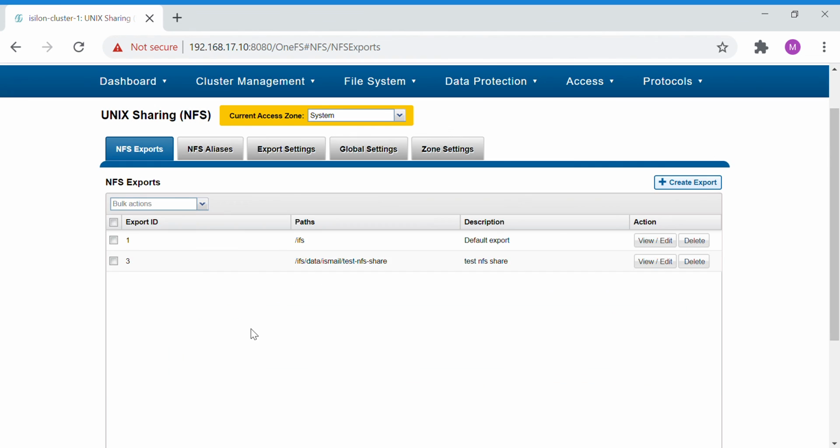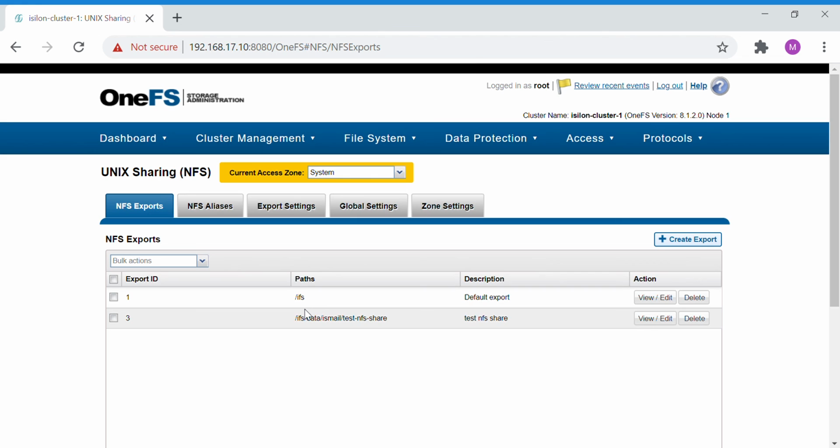You will have to give the SmartConnect zone name with the path of the export that we have created to the application team so that they can mount it on their server end. So this is how you create an NFS export. That's it for this lecture. We'll see you in the next lecture.